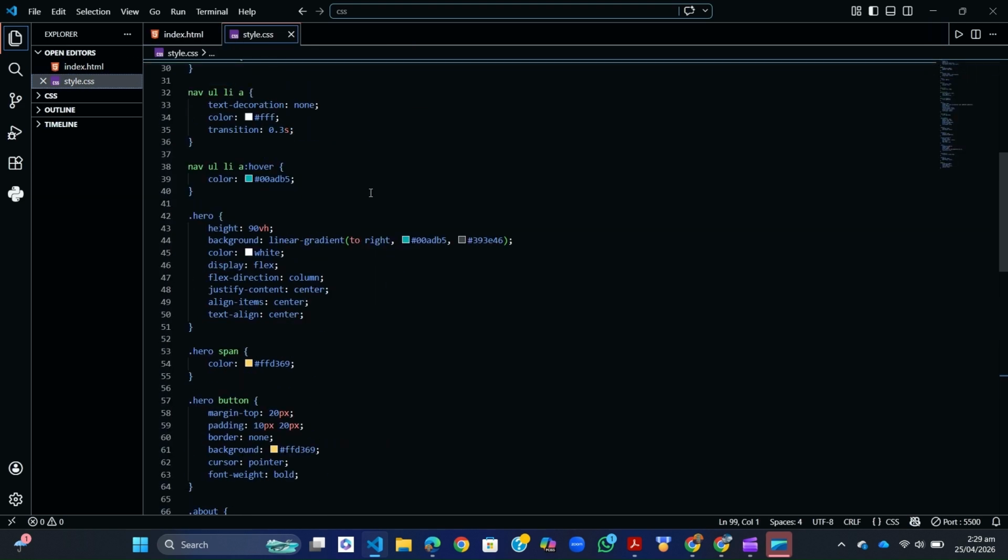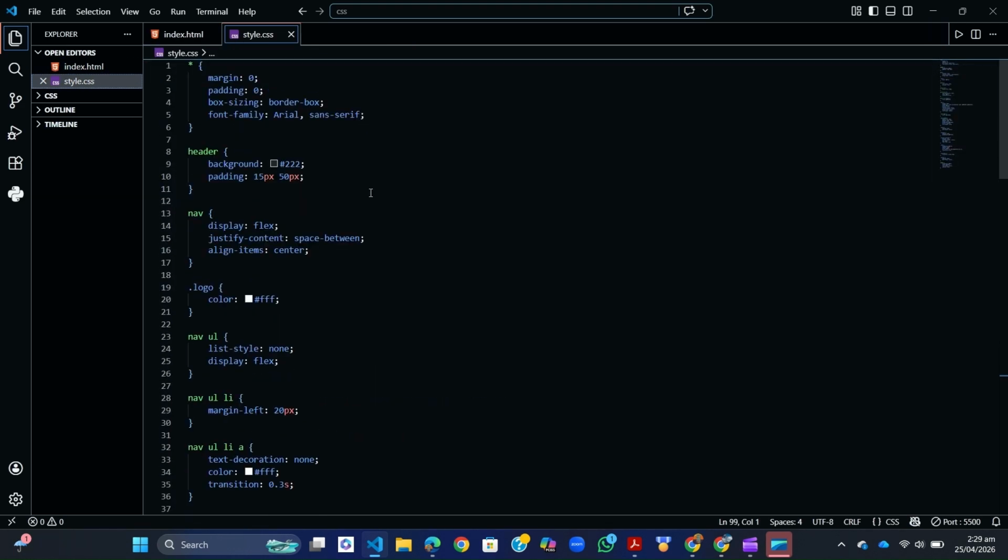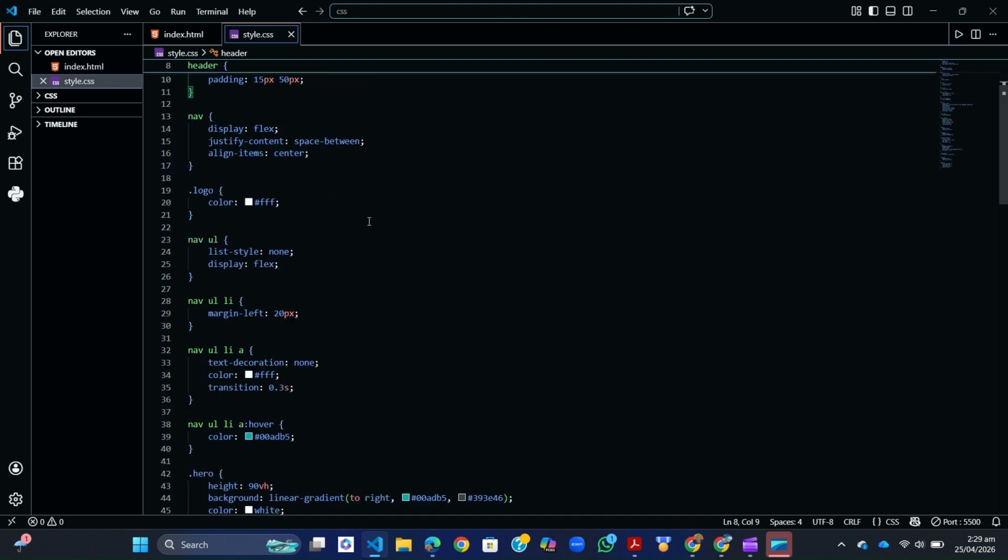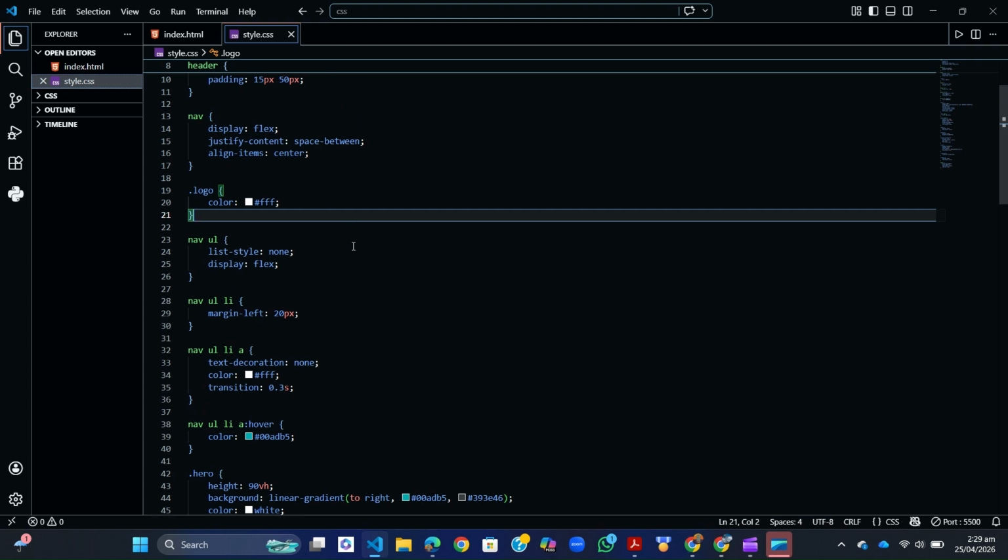Now let's move to the CSS part. First, I applied a universal selector to remove default margin and padding, and I set a common font for the whole website. Then I styled the navbar. I used Flexbox to align items horizontally and space them properly using justify-content and align-items. I also added a background color and some padding.